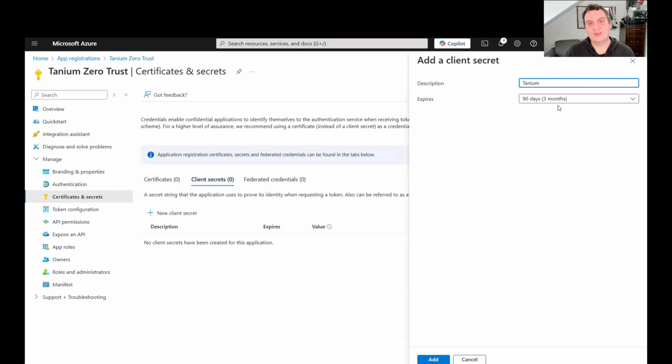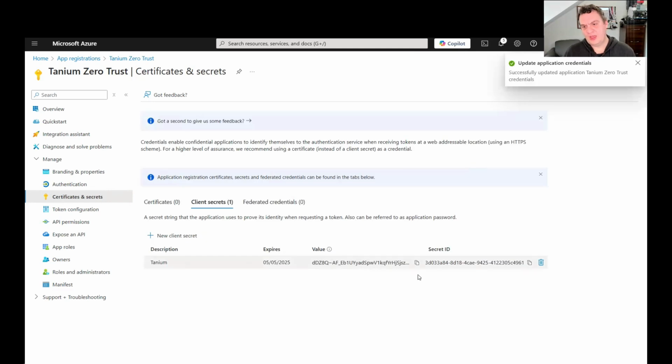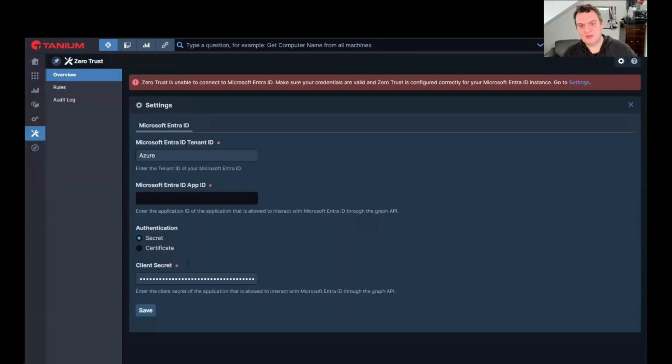So you'd want to monitor this and rotate it before it expires. So we'll create one, and we can see identities here. Now, what we're interested in is the value. You can only see a little bit of it on the screen. I'm going to copy that, and I'm going to go back to Zero Trust.